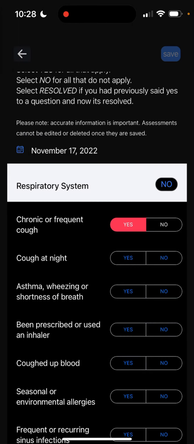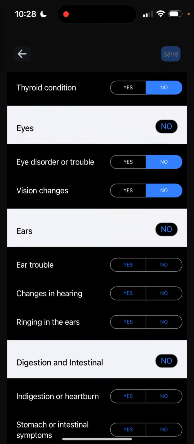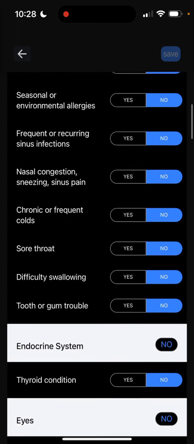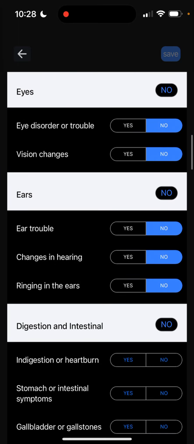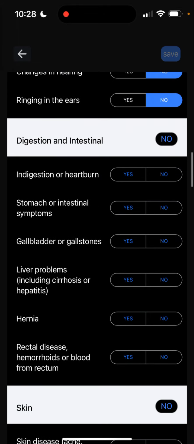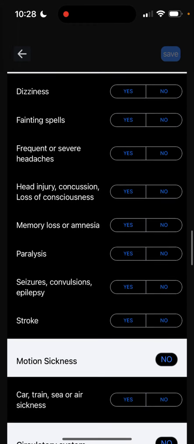Let's go back. If you click this no, it's going to automatically fill it and take you to the next section. Same thing. You click no, it will automatically fill it for you. So you'll go through all the questions and it's going to be broken down into sections: digestion, intestinal, ears, skin, renal, allergies, and the list goes down.